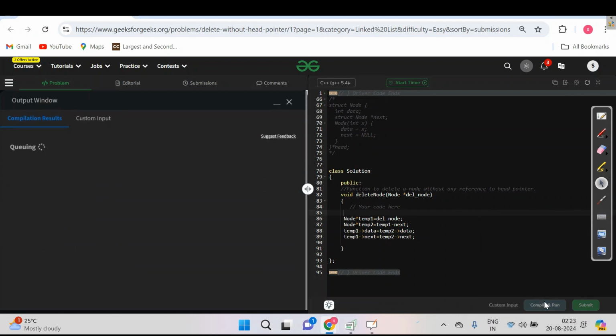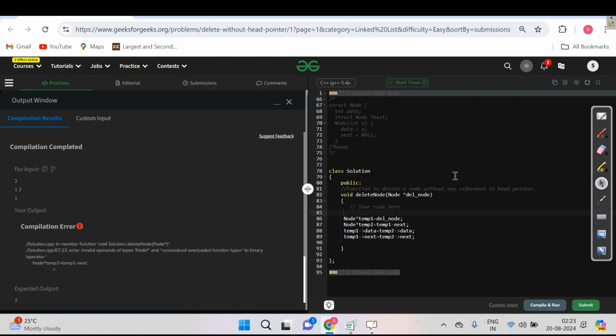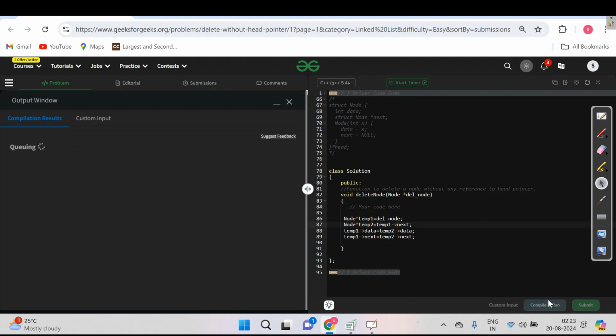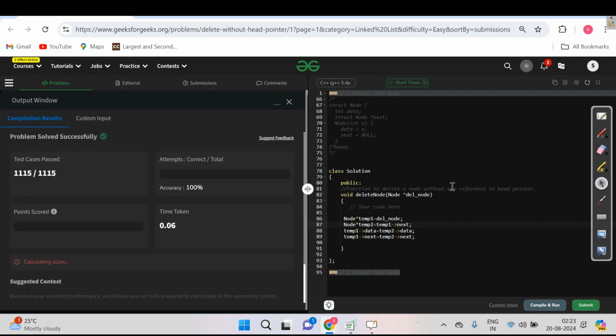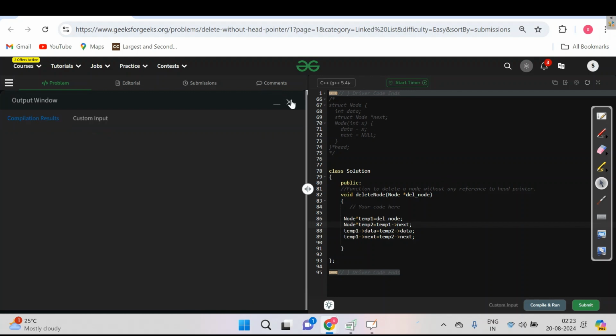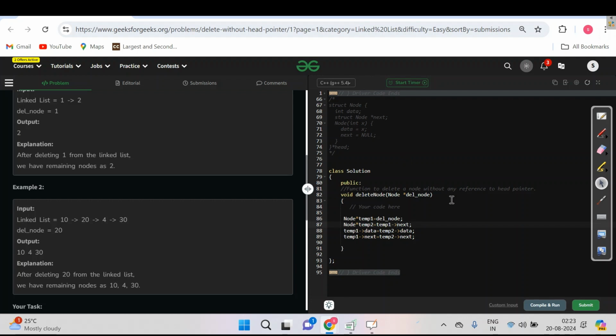Yeah, so we are going to run this. Hmm, some problem is there in node 10 to 10. Okay, there was a syntax issue, right? Yeah, everything is working fine. So now let's submit it. We have passed all the test cases, and this way we have solved this problem.